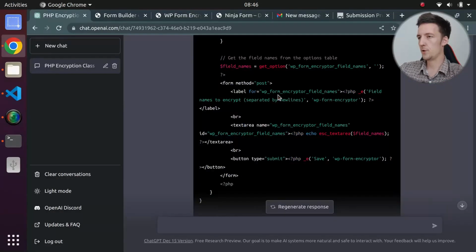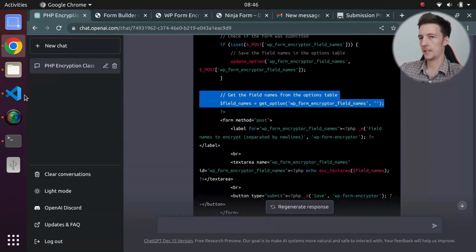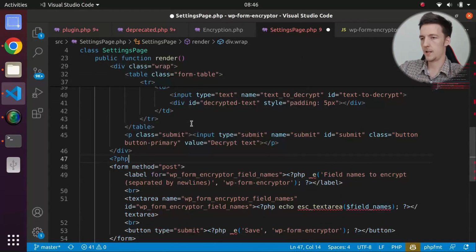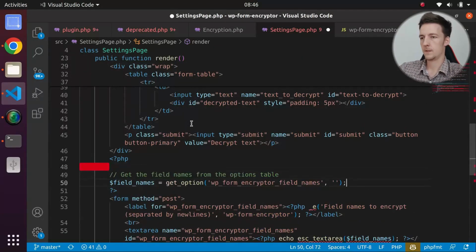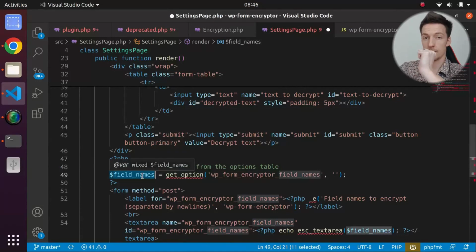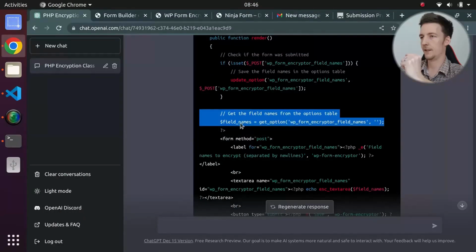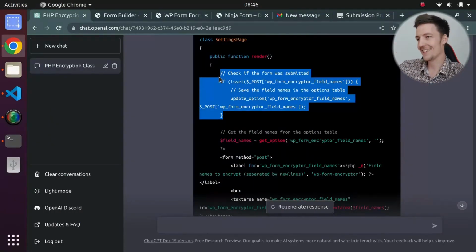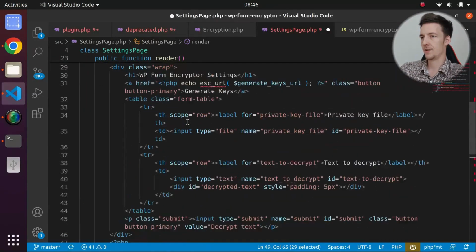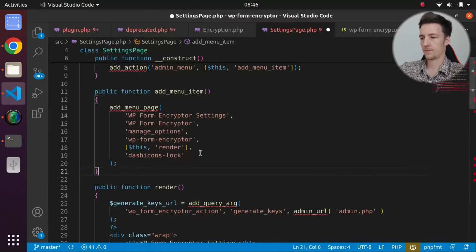And then I need the new field names. So I need this part. Let me put it here. So this is the original value. And then it just added this here. I guess we could do that. It's not really a part of the render function. I'll make a new function.